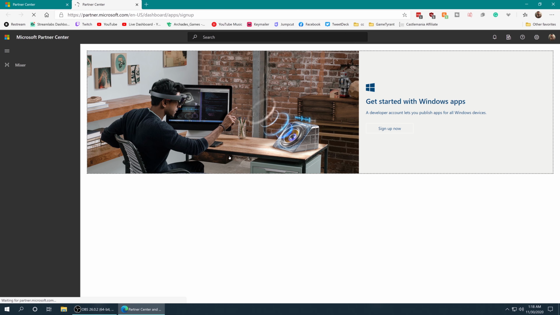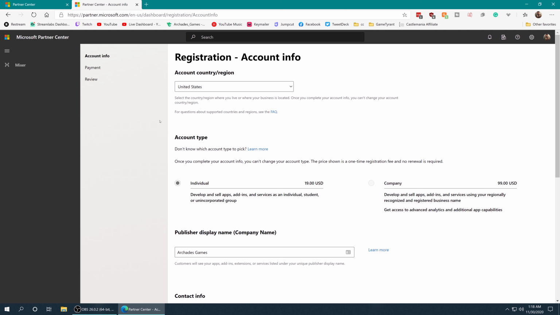Get started with Windows apps. So we're going to click sign up now and go ahead and fill out all of this registration and account info. So it's going to ask you for your name, address, and payment options.